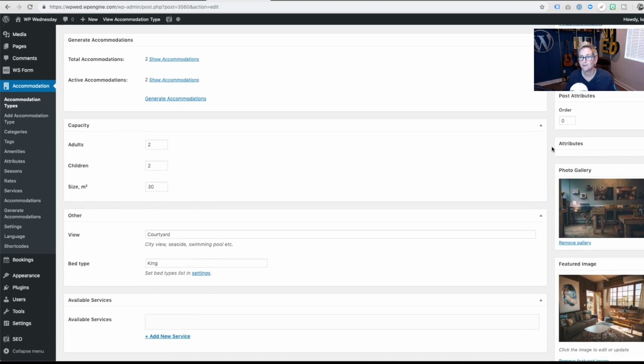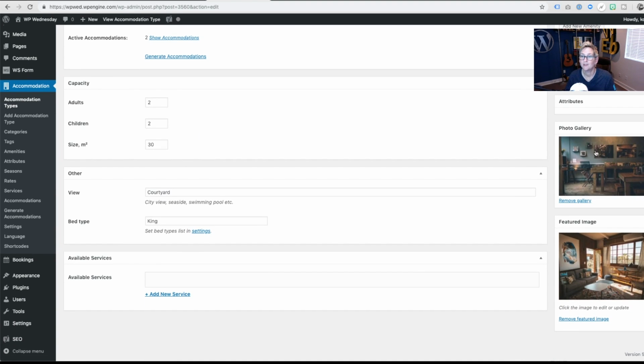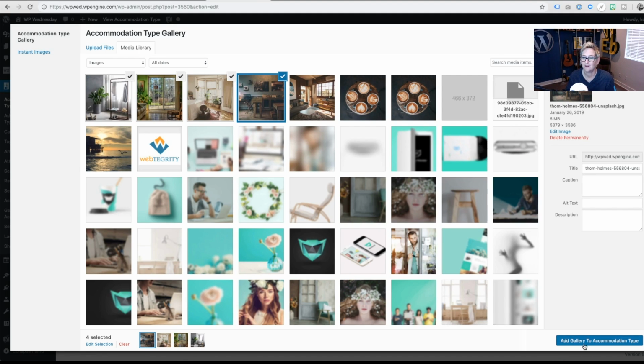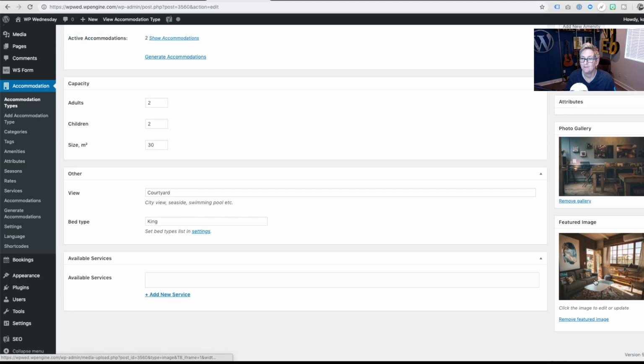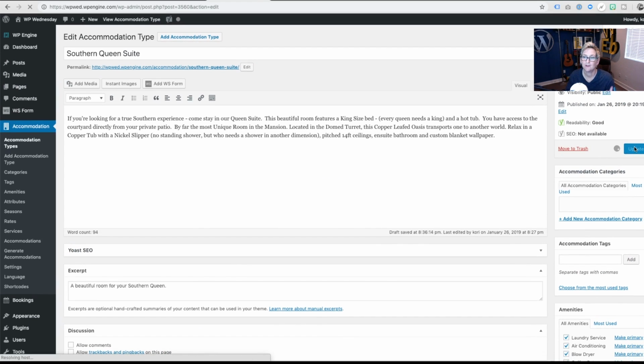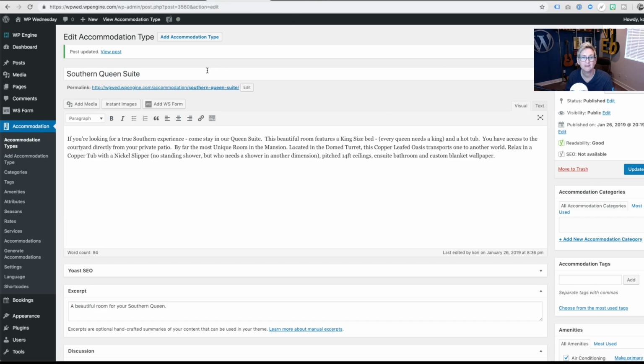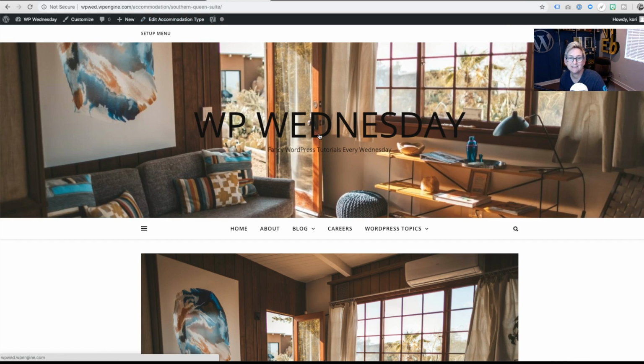So if we keep scrolling down, you're going to see the gallery for the room. Just by clicking there, you add whatever pictures you want in there to the gallery. And then you're going to be able to set your featured image. Doing all that super easily, and of course, the first time you do this, you'll be clicking publish. After that, you'll be updating it. Go and view it, and again, this is what it did for me.